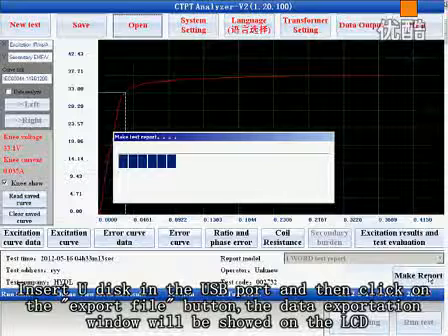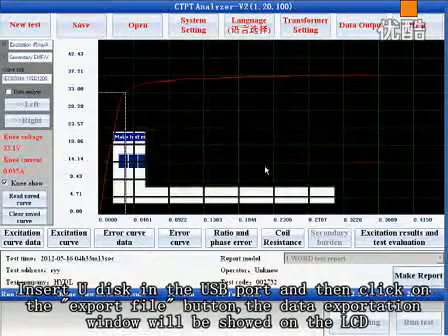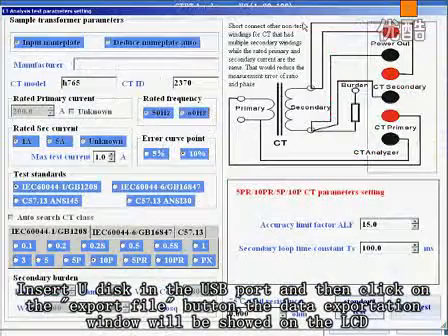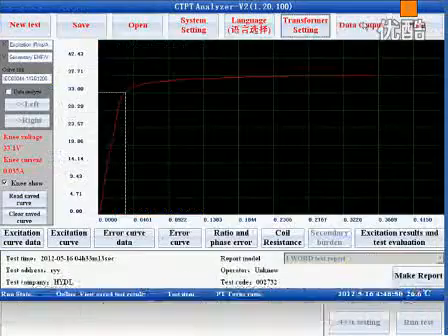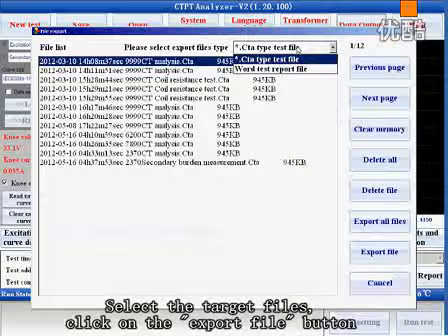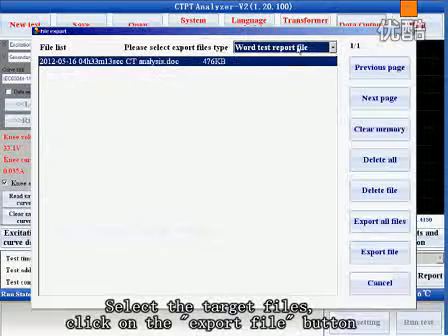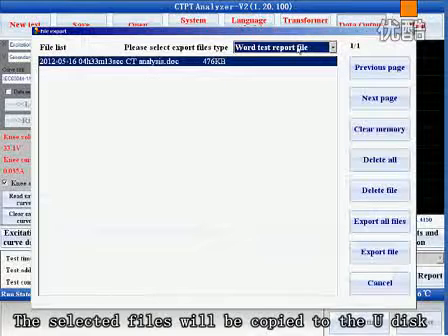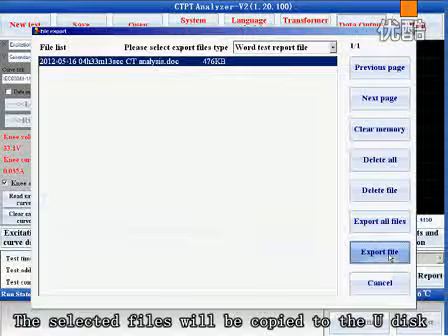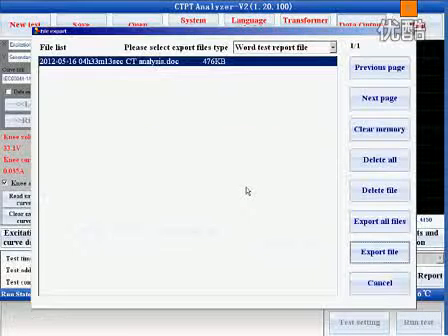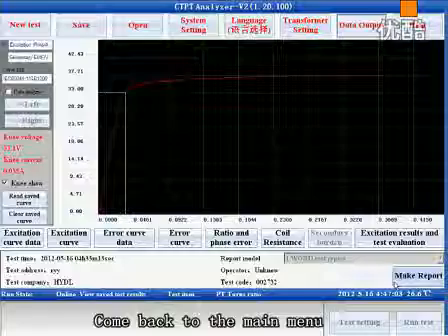Insert the U-Disk in the USB port. And then, click on the Export File button. The data exportation window will be shown on the LCD. Select the target files. Click on the Export File button. The selected files will be copied to the U-Disk. Come back to the main menu.